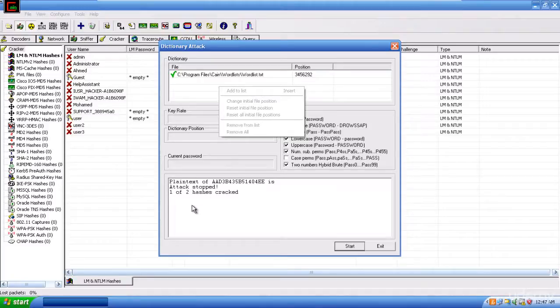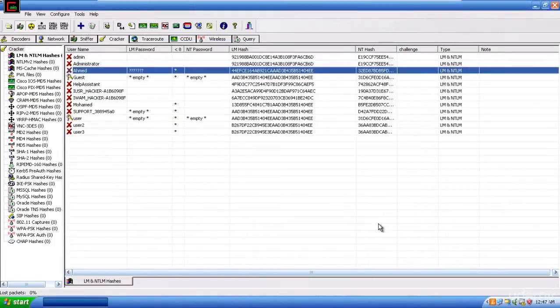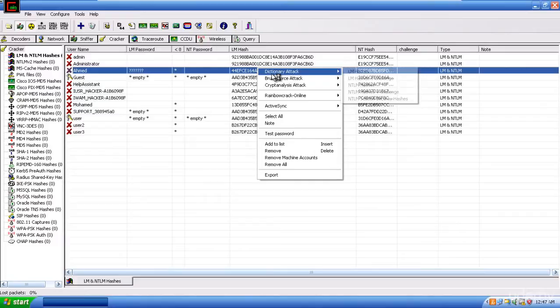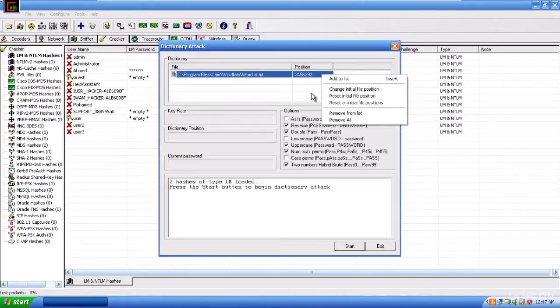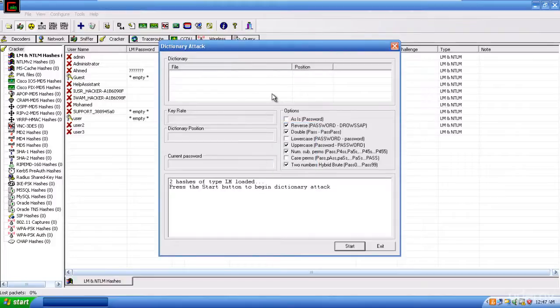And here you go, the password. I don't know if it is correct or not. Let me see. No, it's not. Let me try again. Dictionary attack, LM hash, and let me remove that and put another one. So we can remove all, and we can add. It comes with its own word list, but I think I showed you some good word lists that you can use. And here you go, and start.